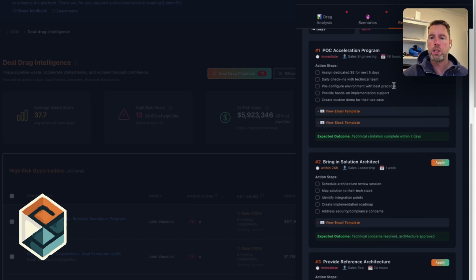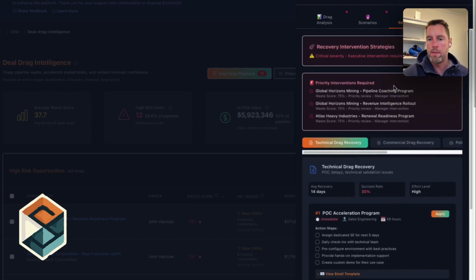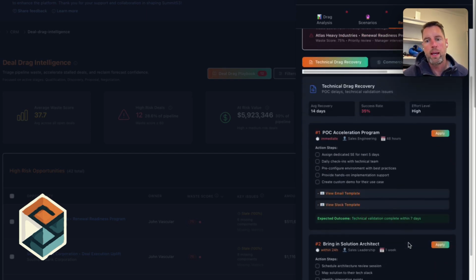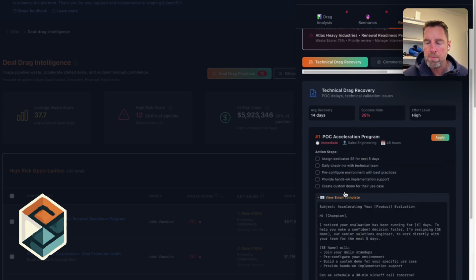The recovery tab just shows various plans, steps or programs that could be taken based upon why this opportunity has been stuck. It could be a technical blocker with a proof of concept, and we have guided steps or actions that we can take, as well as templates for POC scenarios that need to be addressed.